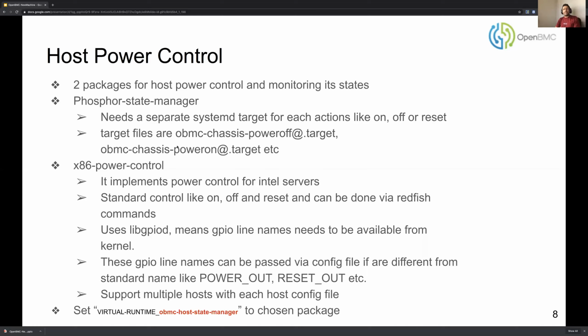Yes, so x86 power control supports those power restore policies, and for that, what was the system's last status has to be there. Another configuration needs to be provided, or another dbus interface has to be updated. So yes, it does support taking those actions when the system starts.